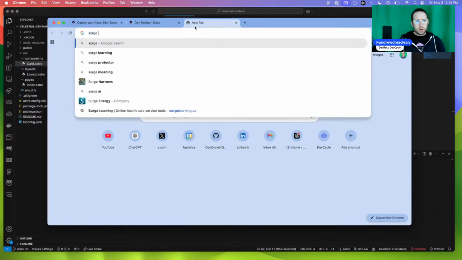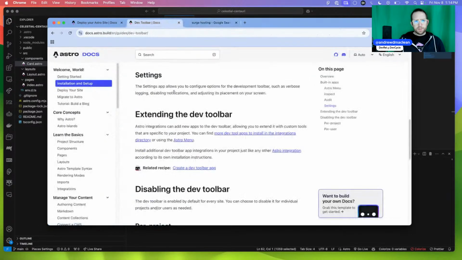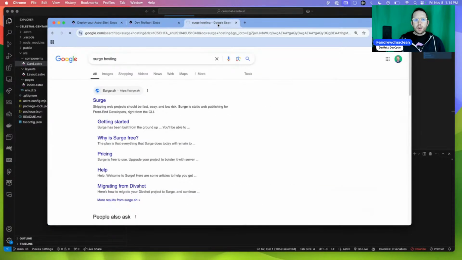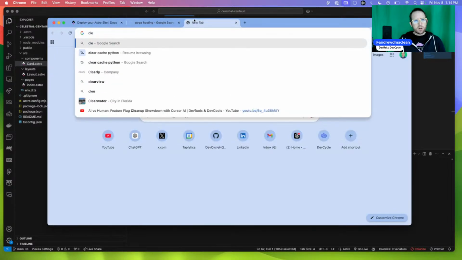Surge, hosting. So Surge is for static stuff. I don't know if we're going to get into doing that today. Come on. Goodness. Okay, I'm going to need to plug it in in a second. I'm in low power mode too. Why is Surge going so slow? Goodness. Clever Cloud. What's Clever Cloud?